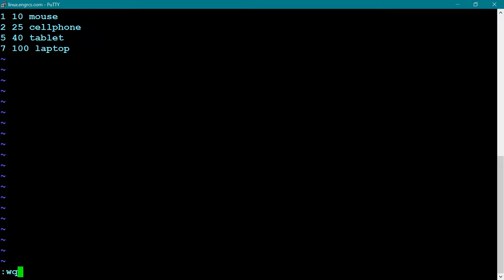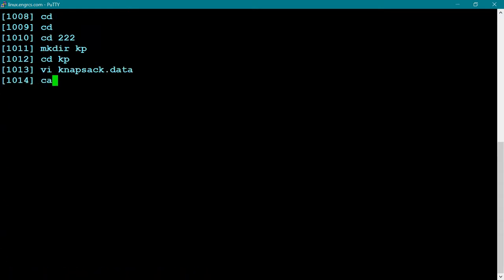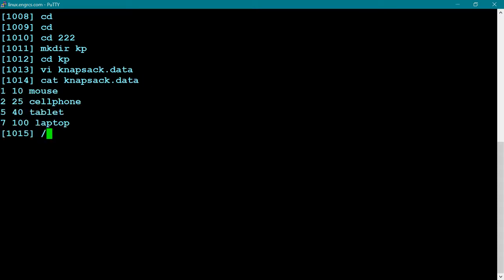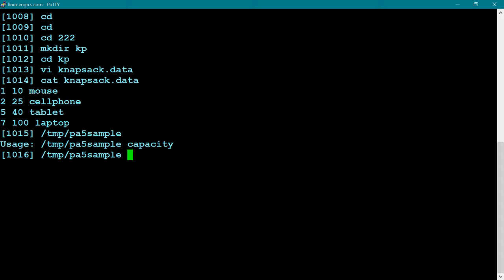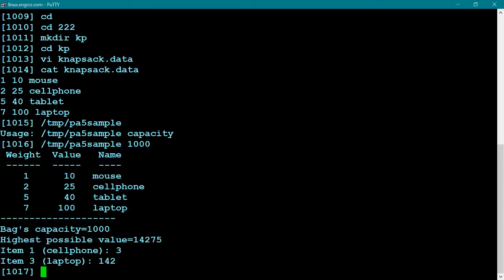So there's a knapsack.data file. So here's the PA5 sample. If you run it like this, it tells you you have to specify the capacity. So we'll specify 1,000 pounds. So the bag's capacity is 1,000, the highest possible value is 14,275, which you get by putting in 3 cell phones and 142 laptops.